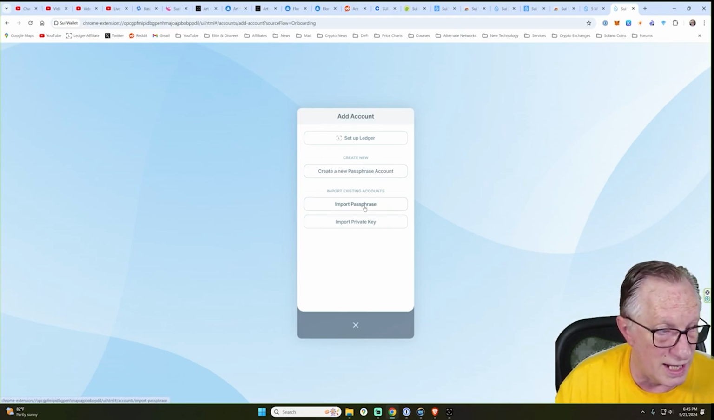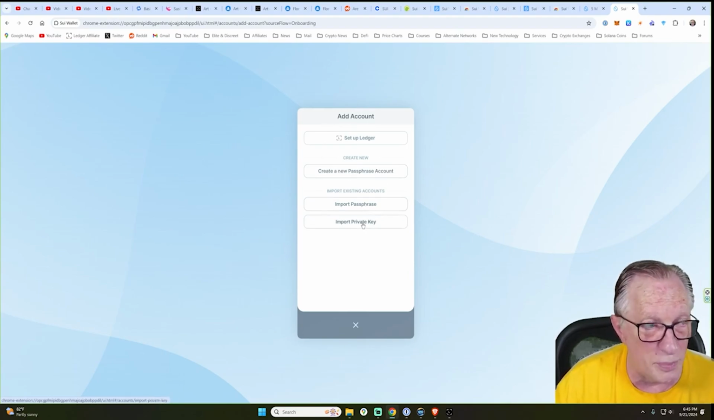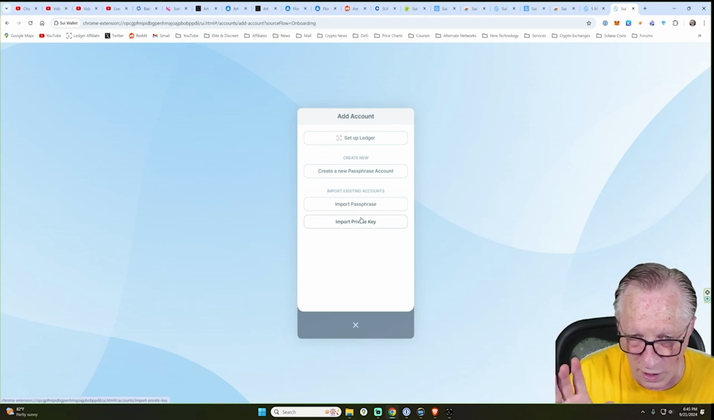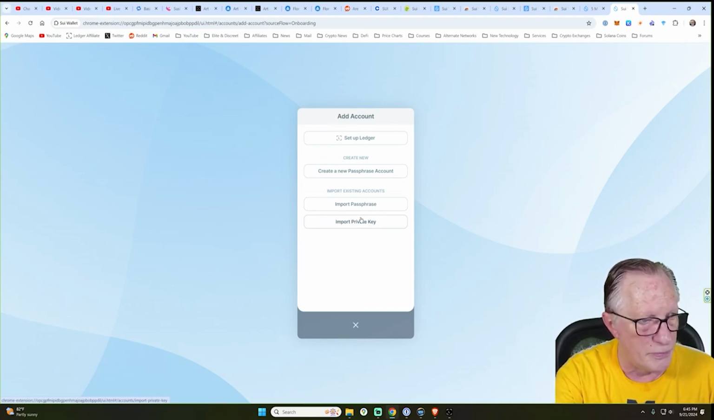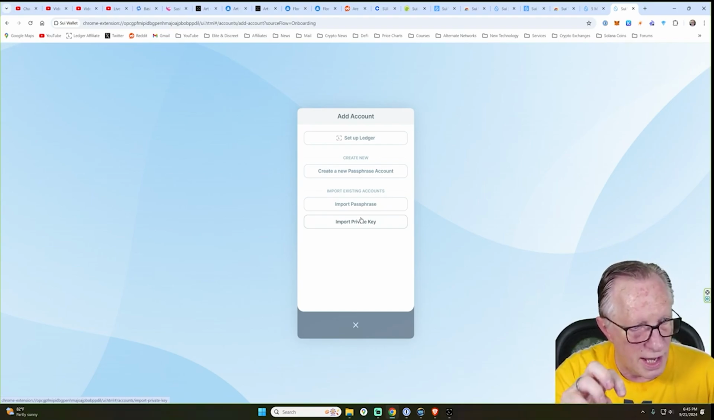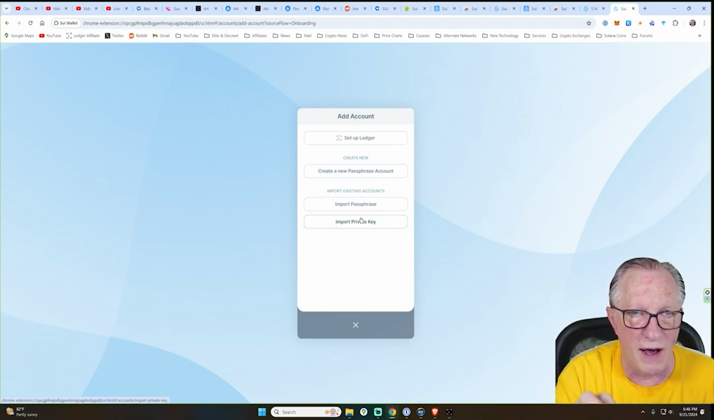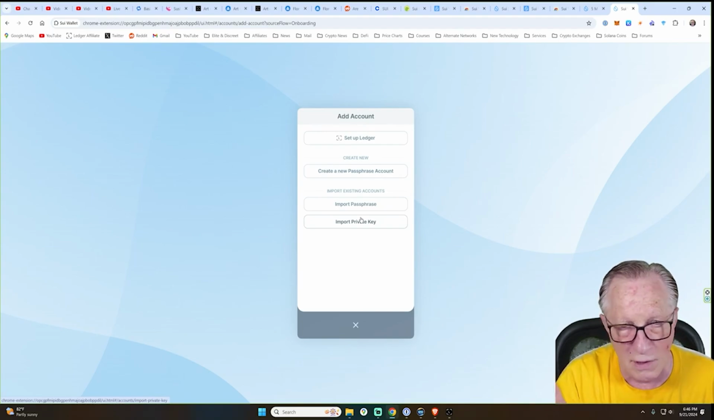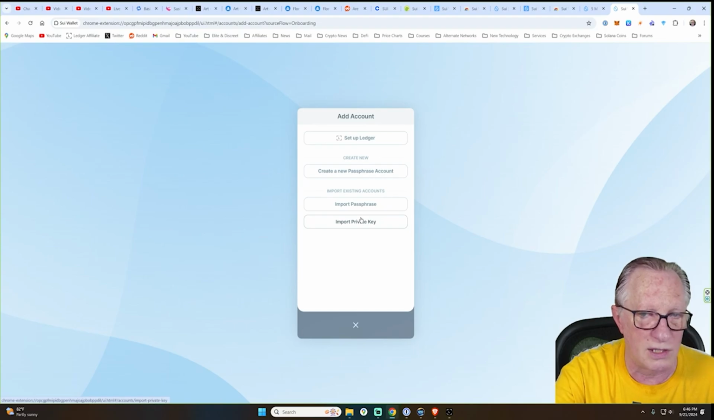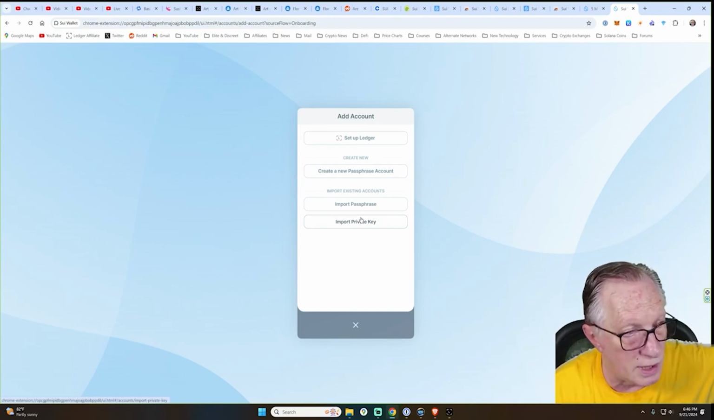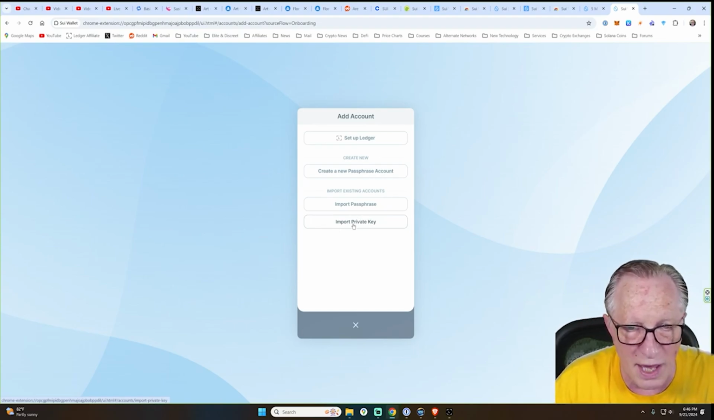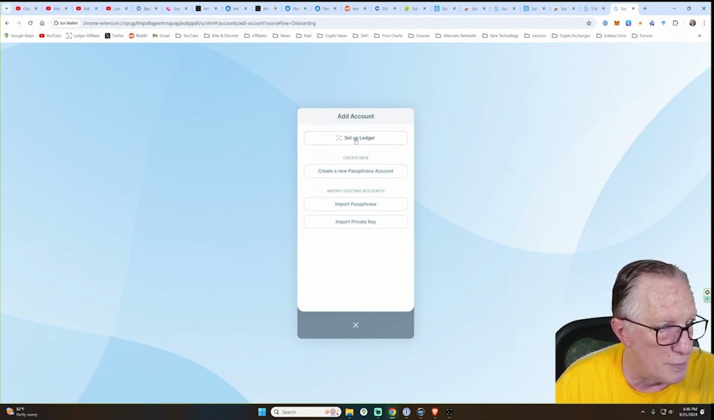We can import an existing mnemonic phrase or a private key, which would be like a really long number that you can back up and store on your computer as a file. And then if you have that file either on a flash drive or a secondary hard drive or wherever, you can reinstall the wallet using that private key. We don't need to do that. It's actually just a long number. You could actually write it down on a piece of paper and then type it back in. We want to set it up with a Ledger.